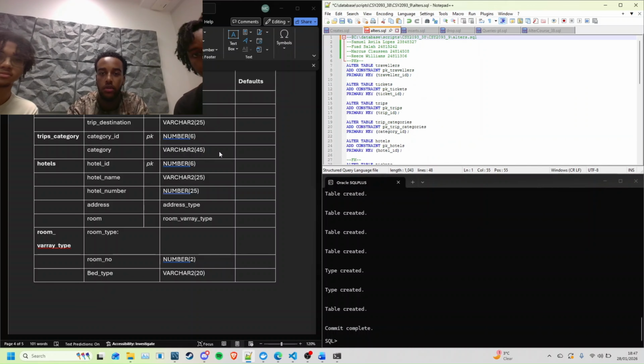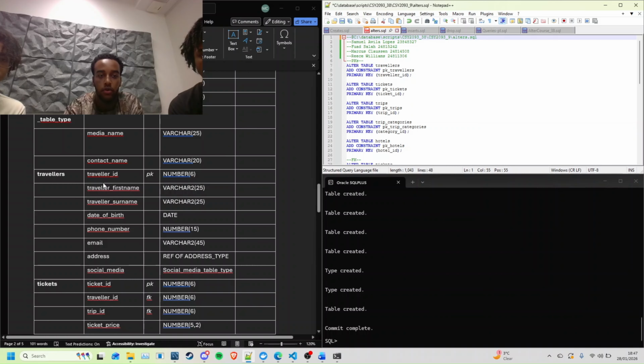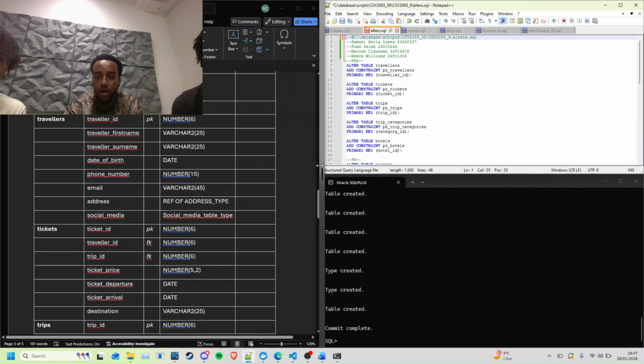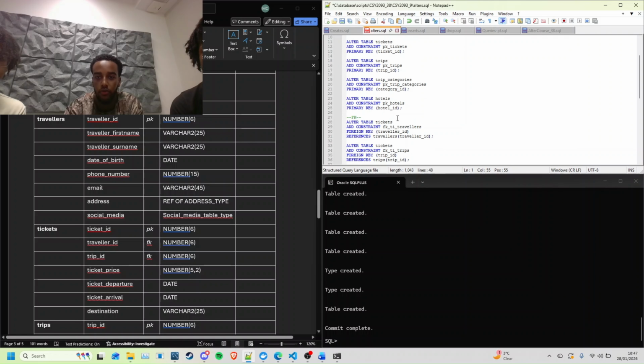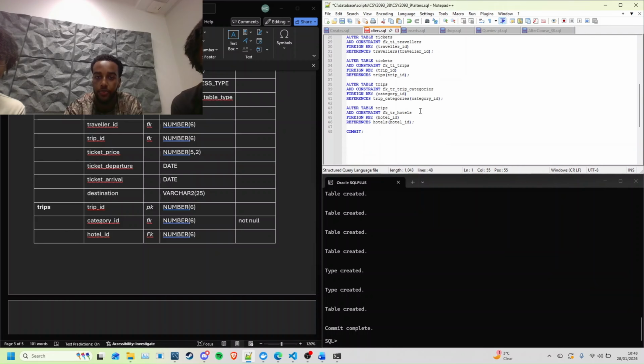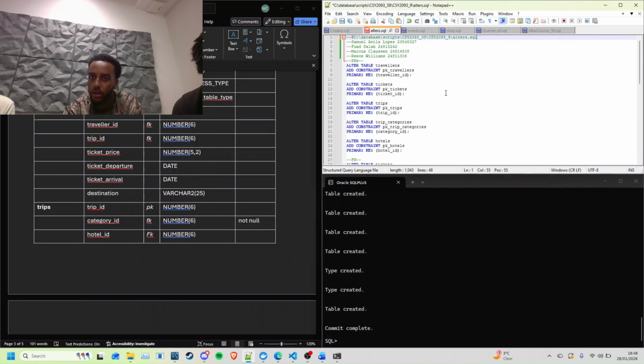These are the alters. As you can see, we've got our keys on the skeleton table. We've got travelers. Traveler ID is a primary key for that. As you can see here, it's also the primary key in this. The ticket ID, so on and so forth. For the foreign keys, see traveler ID is a foreign key inside tickets, and you can see here traveler ID is also a foreign key in the tickets inside our code, our notepad.